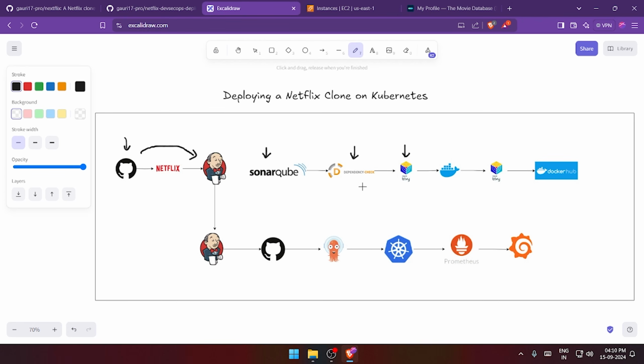Then we have got OWASP Dependency Check. It will be checking for vulnerabilities within the dependencies. Whatever vulnerabilities we were checking in the case of SonarQube were only for the code and not for the dependencies, whereas OWASP Dependency Check is going to check the dependencies and detect vulnerabilities if there are any. Similarly, we have got Trivy, which is again going to check for vulnerabilities.